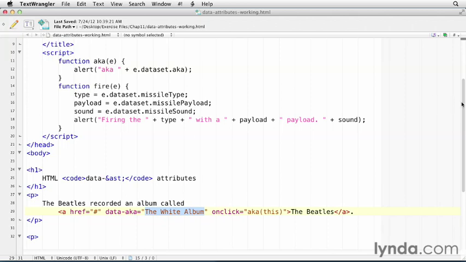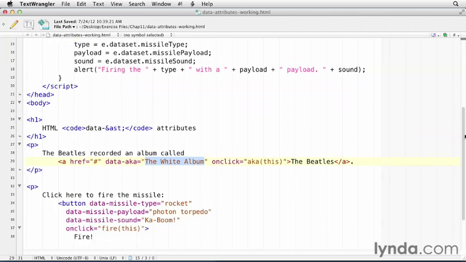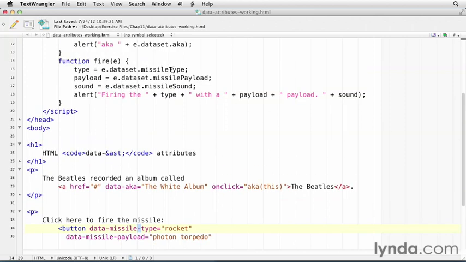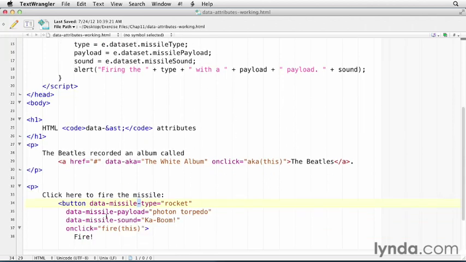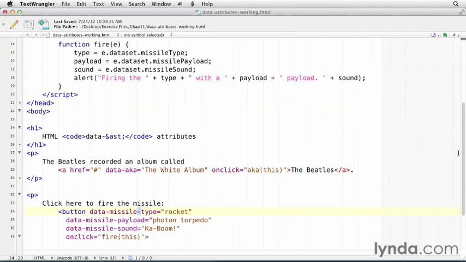You'll also notice something else interesting here, and I did this on purpose so that I could show you this feature. These attributes have hyphens in the name, so it's missile-type, missile-payload, missile-sound. And you'll notice that in the JavaScript, it's in camel case. Missile type with a capital T, missile payload with a capital P, and missile sound with a capital S. As part of the spec, when you use a hyphen in your attribute names, they get converted into camel case in the JavaScript. And that's because hyphens aren't legal as names of properties in JavaScript. And so I did it this way on purpose just to show you.